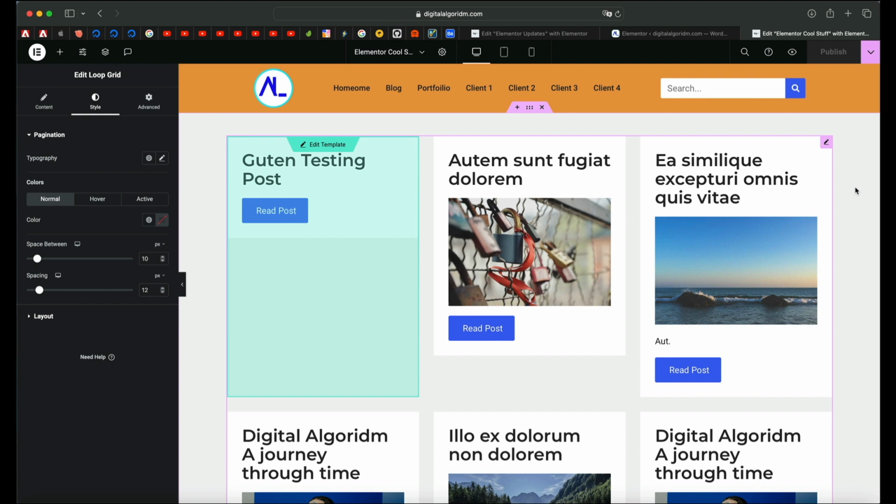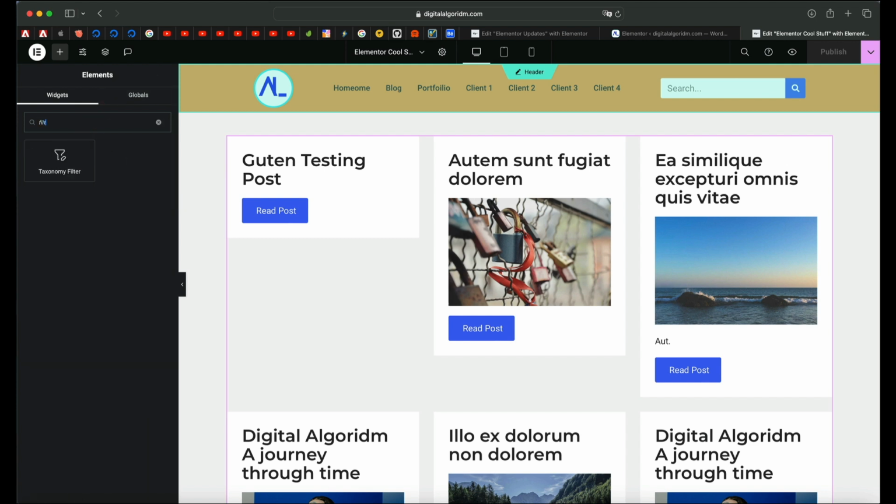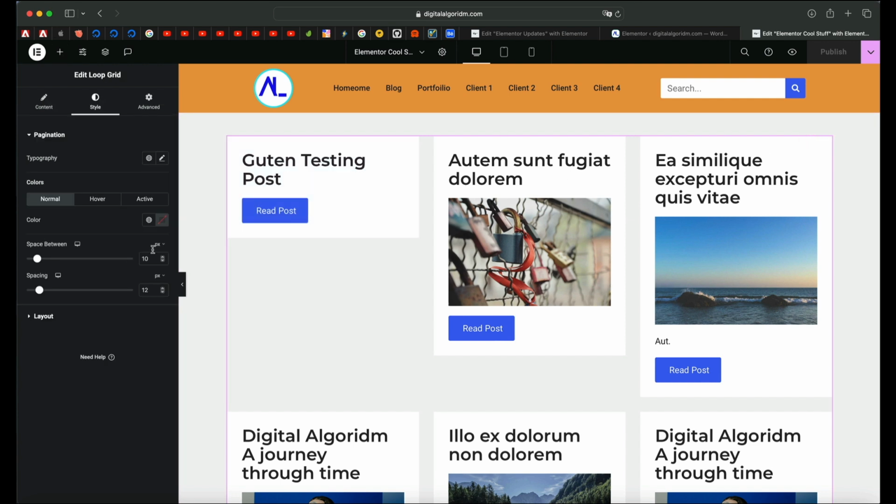The next big feature in Elementor Pro is the taxonomy filter. And by the way, I'm basically showing you all the features in both free and pro versions. So you can click on this plus button if you have enabled top bar, or click on the widgets button if you have the old interface. Let's search for filter, and this is the brand new widget called taxonomy filter, which can be used with loop grid. And this loop grid can be of any post type.